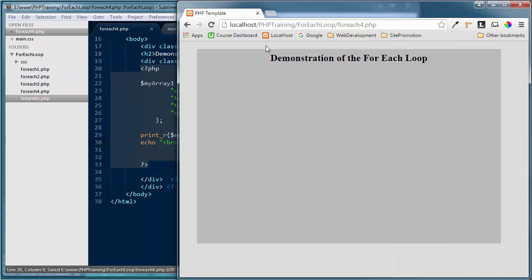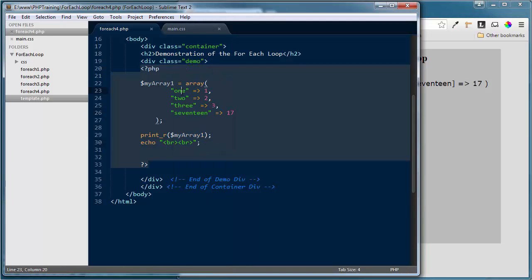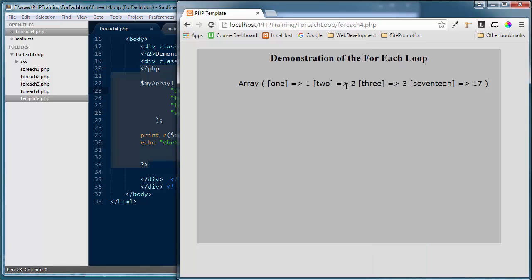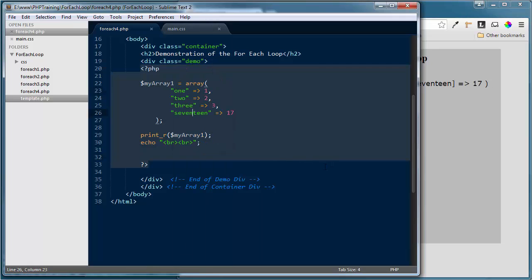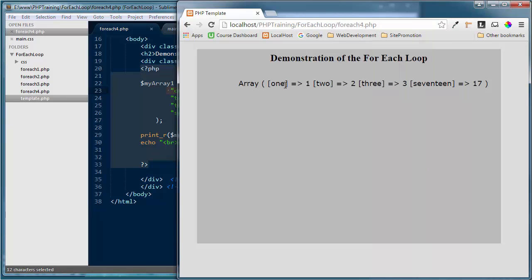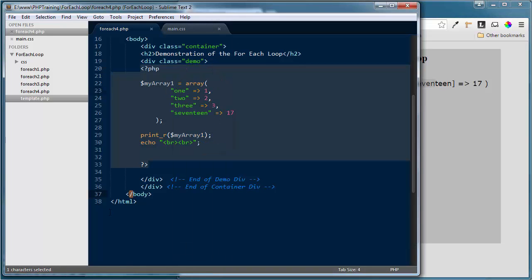If we refresh the browser window and we have foreach4.php loaded, you'll see I've got that array on my screen, and it tells me array key 1 equals 1. Remember, I've assigned the key 1 to 1. Key 2 equals 2, 3 equals 3, 17 equals 17, because I've actually assigned those keys to that slot in the array. This is still index 0. We just don't see it as index 0 anymore because we've assigned a value to the index. Had we not assigned it, this would be 0, this would be 1, this would be 2, this would be 3, and so on and so forth.